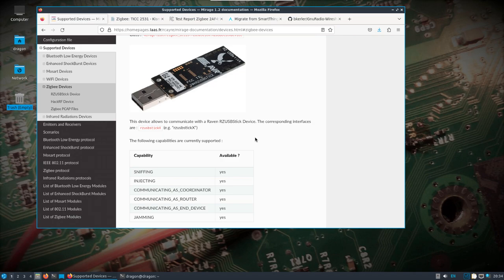Got excited about the RZ USB stick and quickly found out it doesn't seem you can buy them anymore, probably long gone. I then tried the HackRF, and it is listed as having a sniffing and injecting capability. It sort of worked with the sniffing, but that's something I'm going to come back around and look into, why it wasn't working exactly how I had hoped.